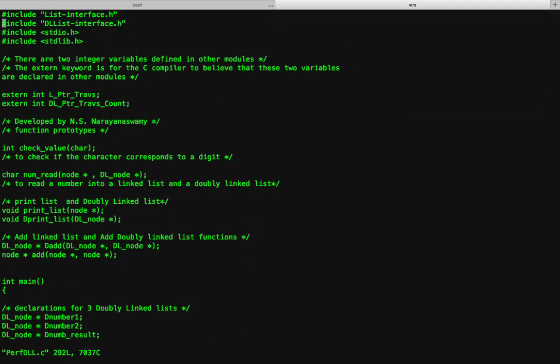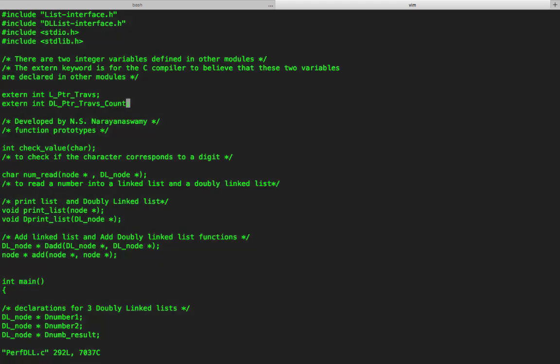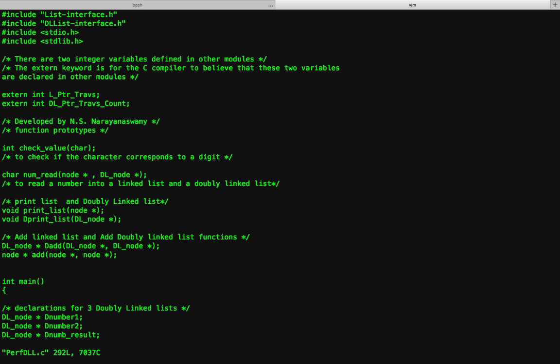As you can see, we have included both the list interface and the doubly linked list interface.h. Observe that the two variables, which are the counters that keep track of the number of pointer traversals, are defined to be extern variables here. This means that the compiler uses this declaration in the compilation process. And observe that the variables are not initialized here. The variables are initialized in the appropriate modules. Similarly, both these variables are defined as extern. Extern is a keyword which basically tells the compiler that this variable is defined elsewhere, or this data item is defined elsewhere.